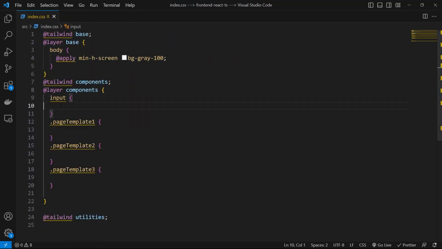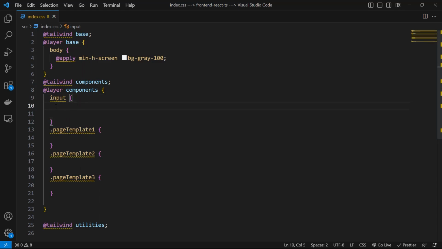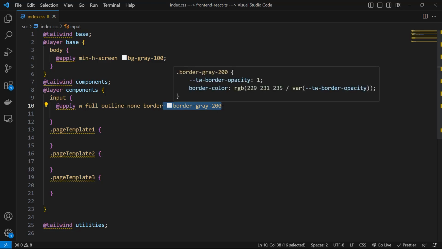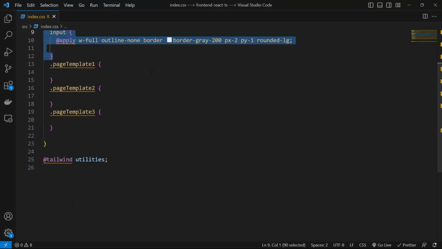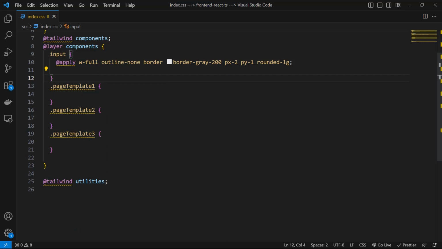So the first thing is this input. And for this input, I want to have some general classes. For example, I can use @apply to use the Tailwind classes. Then I can use a width of full and also an outline of none. And I use border and border gray of 200. And also I use padding X of 2 and padding Y of 1. And also I use rounded of LG. So these classes would be used in all inputs of my project by default. This is it. So after this, I want to have some classes for my page template.